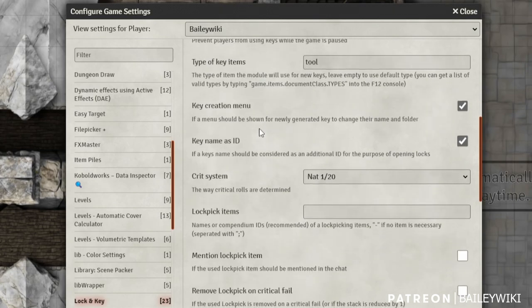Using a key name as an ID. So if keys should be considered as, if their name should be considered as additional ID for the purpose of opening locks. I keep this on because I do want to be able to name my keys, maybe something specific. Although you may also find that just using the key IDs will be a little bit more specific, and you're probably going to want to use both.